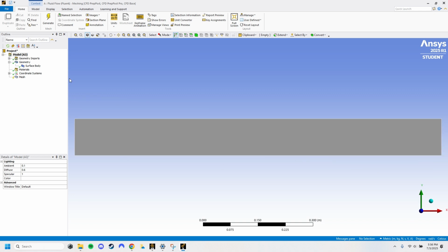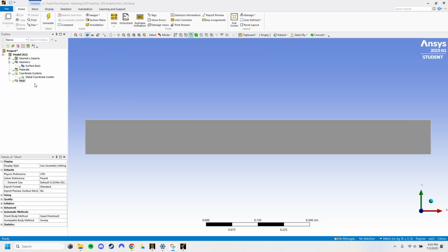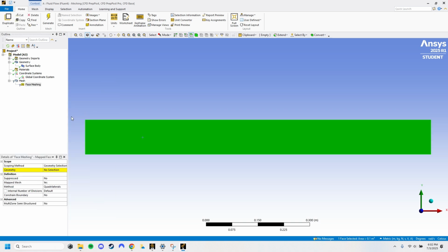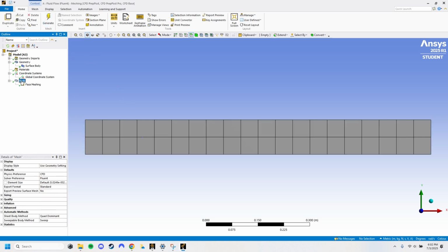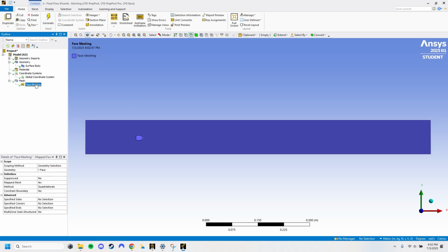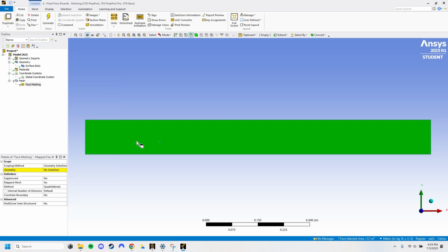Mesh open, we orient it. Then we begin creating a new mesh. To start this project in order to generate the mesh, we will first insert a face mesh here. In order to create the mesh, we will first insert a face mesh onto this surface.